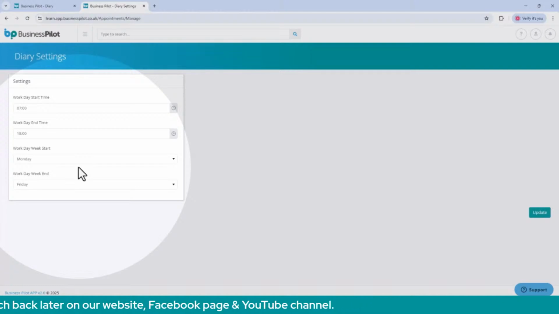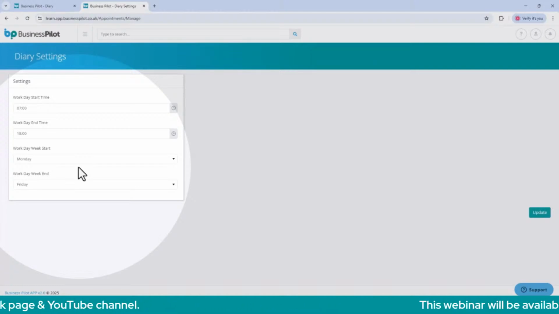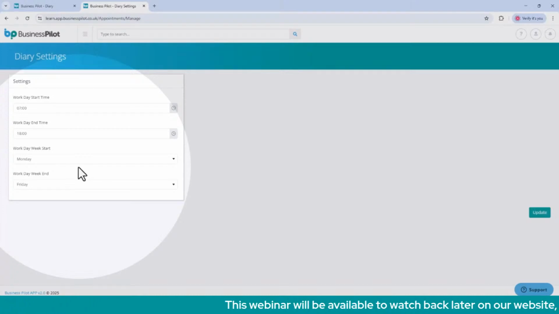Now, one thing to make you aware of, any settings that you amend within the admin menu will alter for everybody. So this is not on an individual basis. This will change the diary's view for everybody.